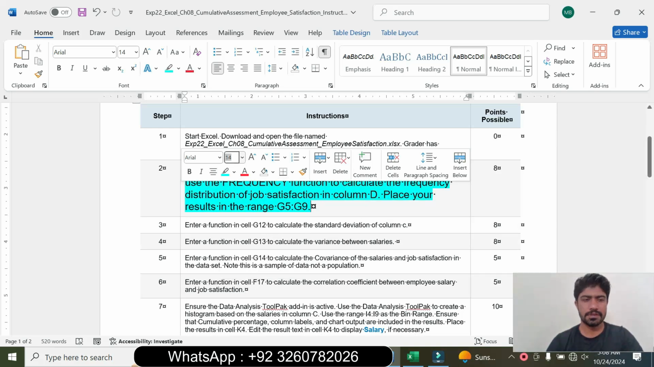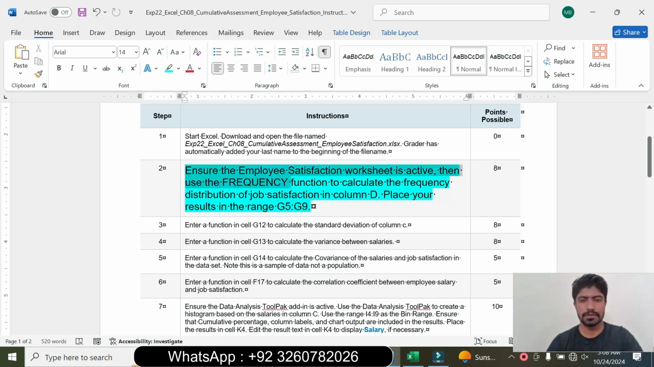So question number 2 is: ensure the Employee Certification worksheet is active. Then use the FREQUENCY function to calculate the frequency distribution of job certification in column D. Place your result in the range G5 to G9.